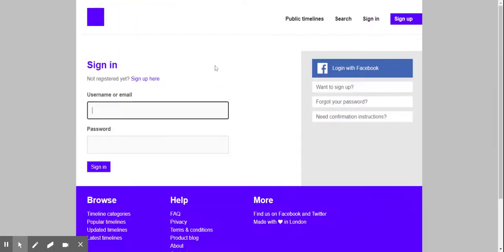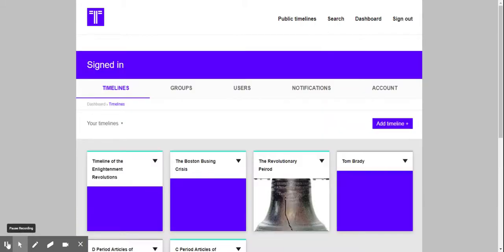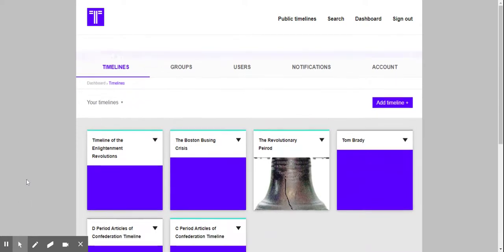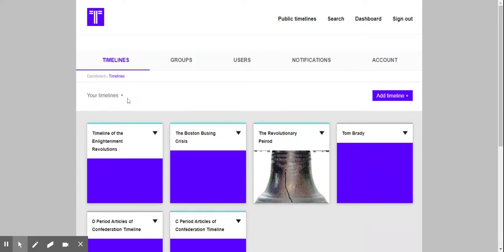For me, I already have an account, so I am just going to pause here for a second. I've logged myself back in here, and you can see that I have a number of timelines down here along the way.